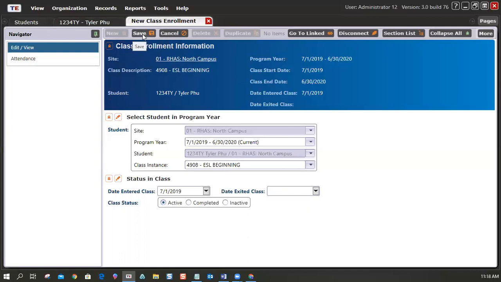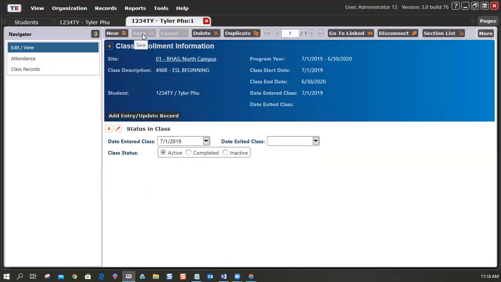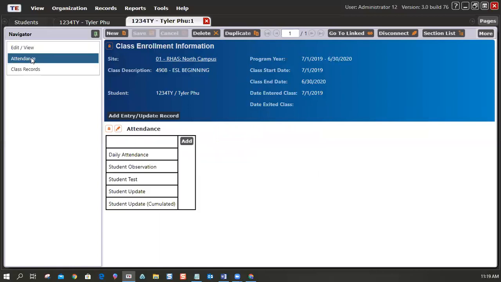All right, so once we have set up the class enrollment, we can click on the Save button. And that way, it will show that the student is now enrolled in the ESL beginning class 4908 North Campus. As you can see, the navigator changes on the left-hand side, where we can enter attendance hours for your student. Okay, so you can click on attendance from the left-hand side and start entering hours of attendance.